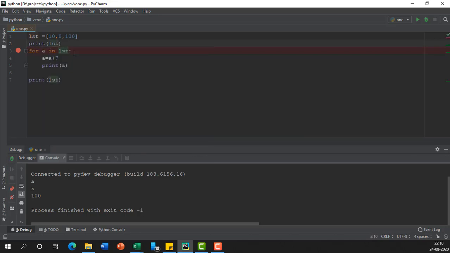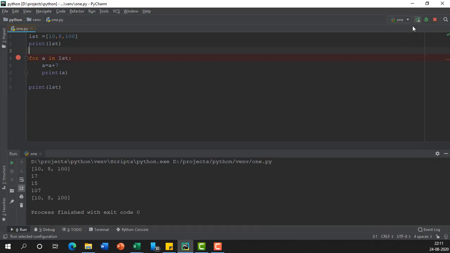So what I'm going to do is I'm iterating the list, and while iterating I'm increasing the value of it, and it will be reflected in this print statement, but you will see the list is unchanged. Okay, let's run this program and check it out. So my original value of the list was 10, 8 and 100. The final value is also 10, 8 and 100.